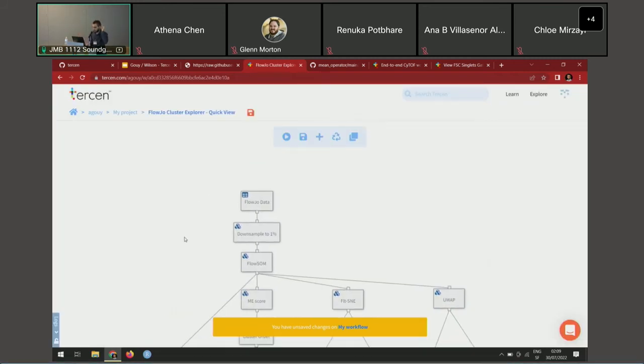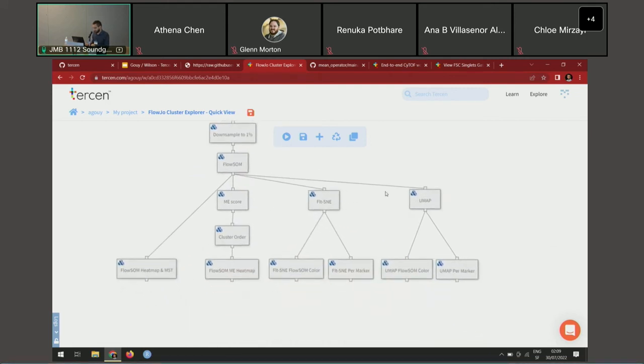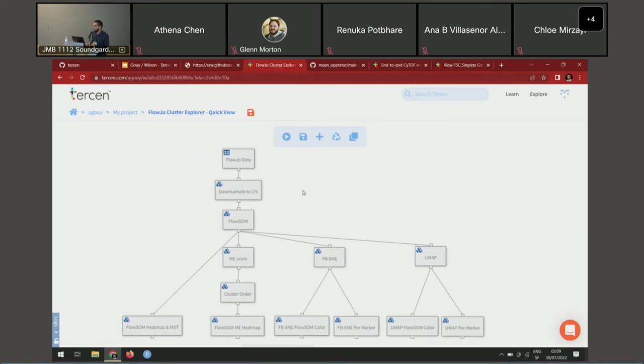And you can see here that I have my workflow. We've done sampling, flow sum, enrichment score, tSNE, UMAP, and so on. I just need to plug in new data. That's one way of sharing workflows as well. Any other questions?